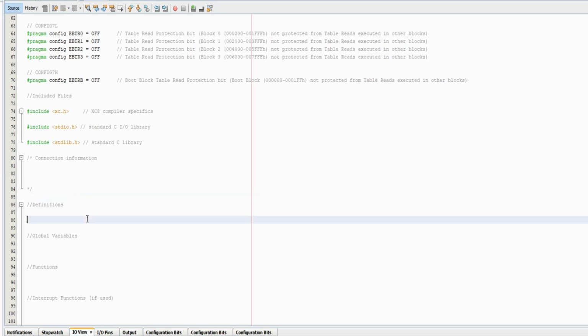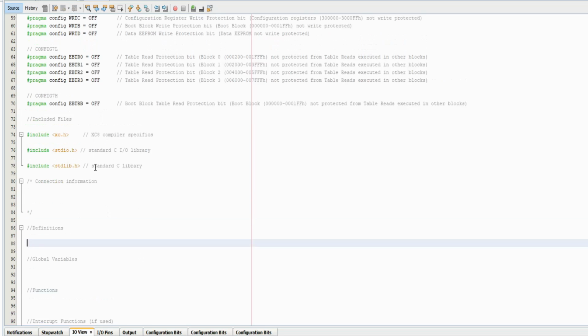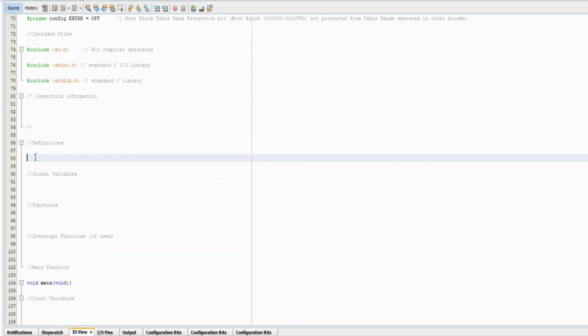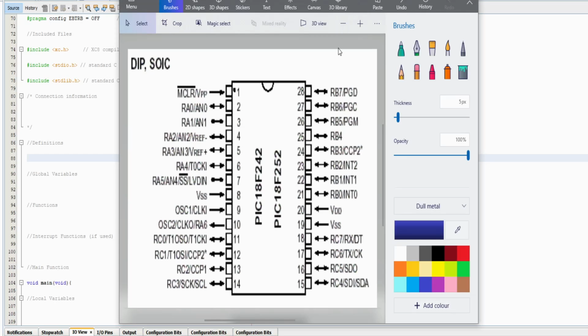Now, let's go to the next step. So, first of all, we set it up, we put the right microchip, which is the PIC, then we put in the configurations, then the library. Now, here's the fun part, which is defining. Now, what do we want to do? Well, there you can see it.